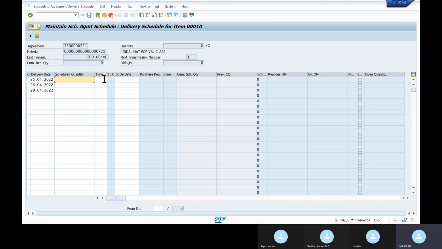Quantity. So total quantity we have given 100, right? So you'll give 10. Here you can give 20. Here you can give 30. If you press enter, see here, from line 3 to 3 is coming, you just give 1 here. All the 3 will come. Now, scheduling quantity we have given. Here, cumulative scheduled quantity. Cumulative scheduled quantity means if you supply 10, then 20 plus 10, 30. Then 30 plus 20 plus 10, 60. That is called cumulative scheduled quantity.